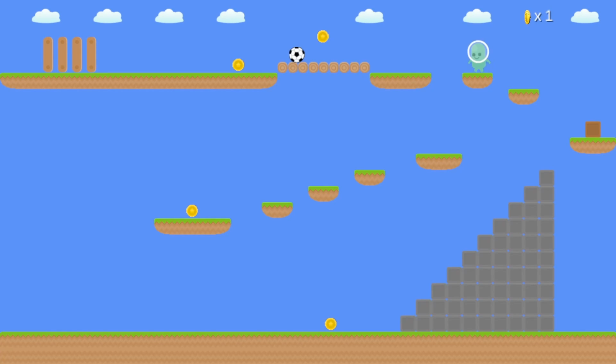Hi everyone, in this tutorial I'm going to be giving you an overview of how to use the Box2D library to add physics to your LibGDX games. We're going to cover gravity, collisions, jumping, and simulating the motion of a soccer ball.